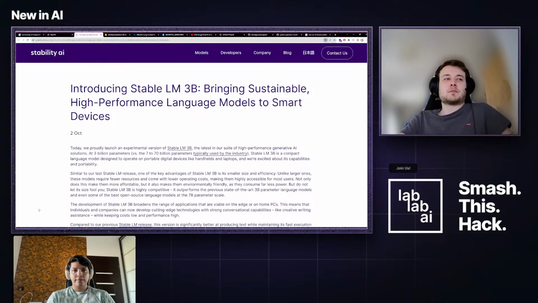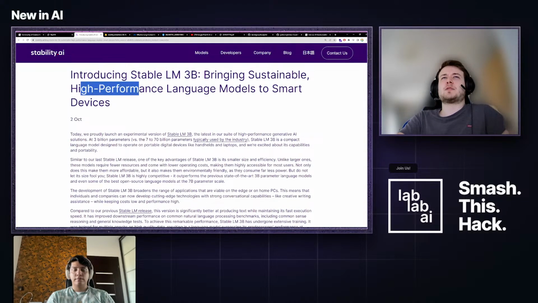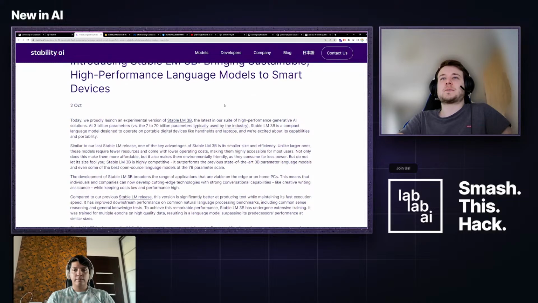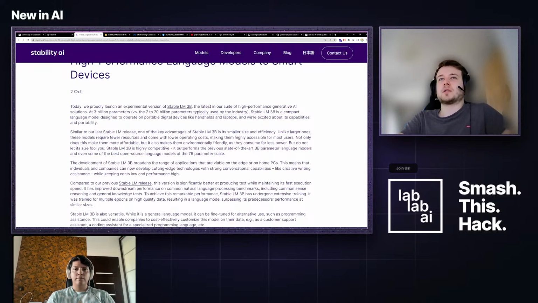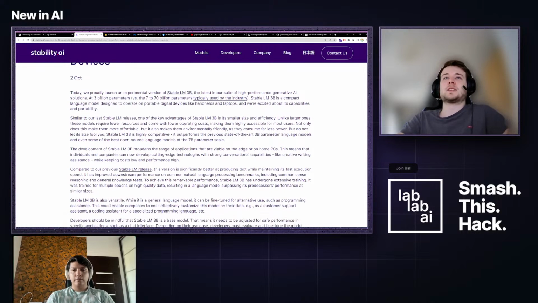All right, let's jump over to the next topic. Stability AI, the creator of the famous Stable Diffusion, have released StableLM, a 3 billion parameter language model that brings high performance language models to smart devices, on the consumer side of things, instead of running these models in the cloud. It's made to be as efficient and as small as possible.